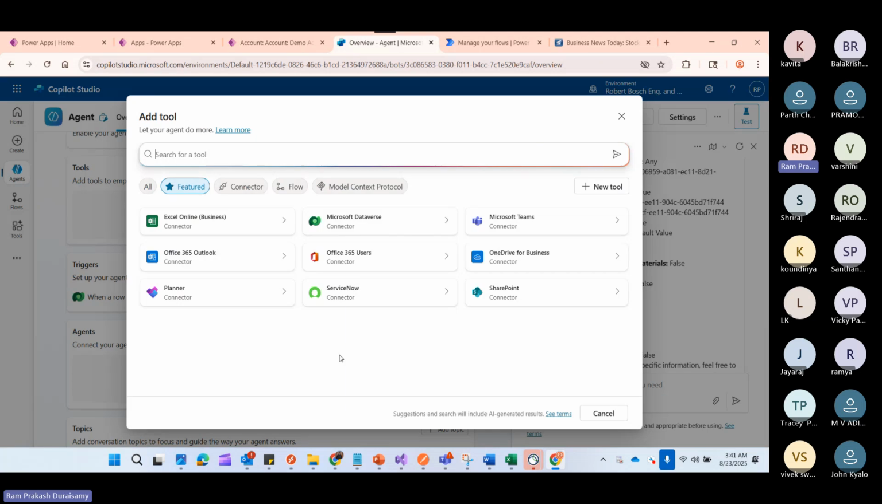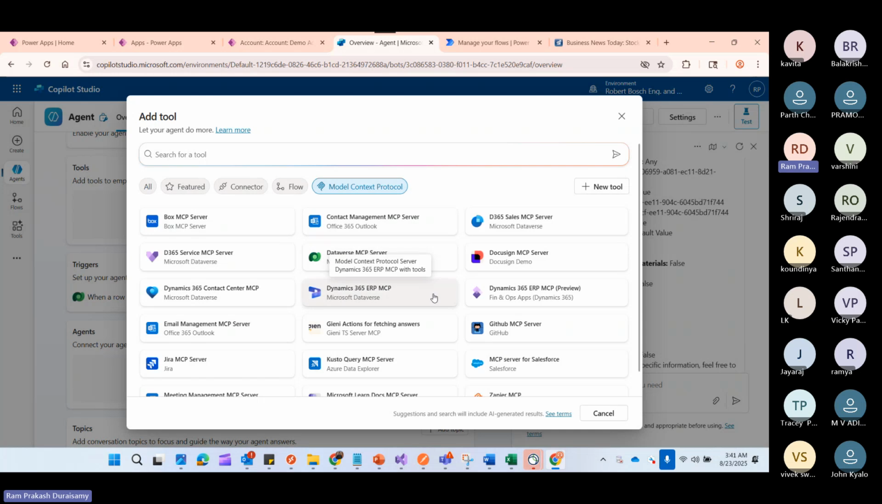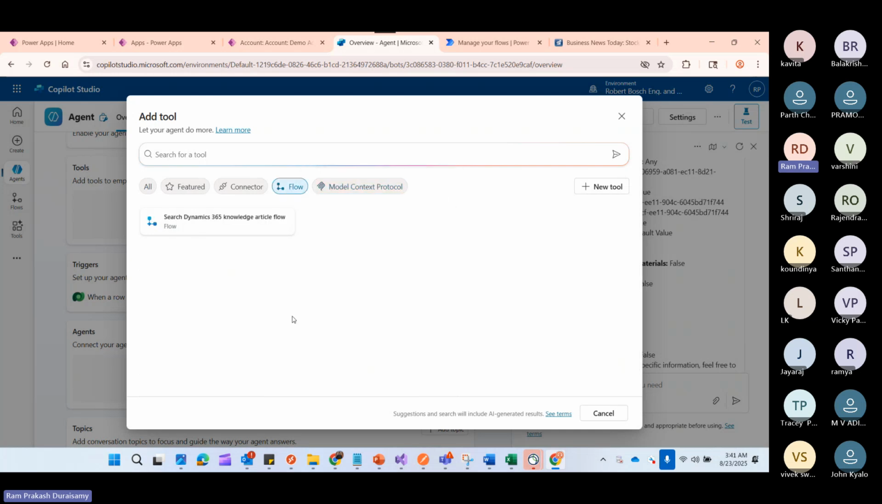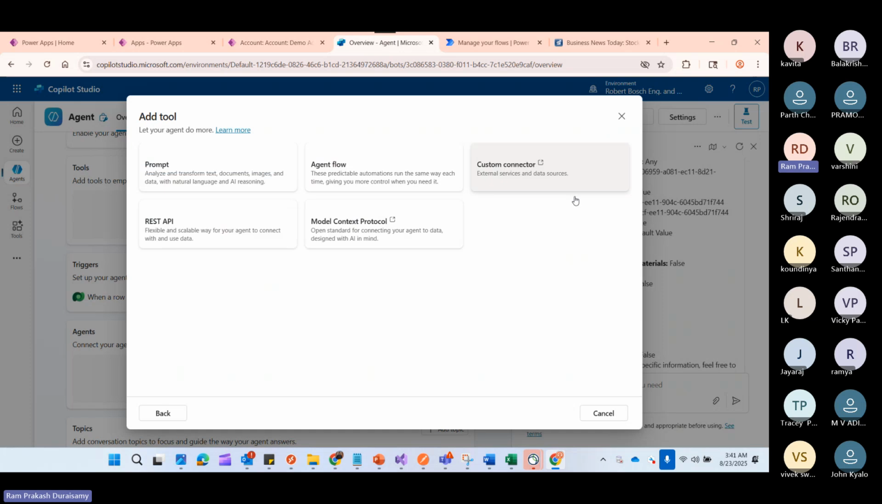So what are tools here? For example, if you want a model control tool, you can just add your model control tool here. Or if you want to work with a knowledge article flow, you can select your knowledge article flow and easily use that as well. For now, I'll click on new tool.